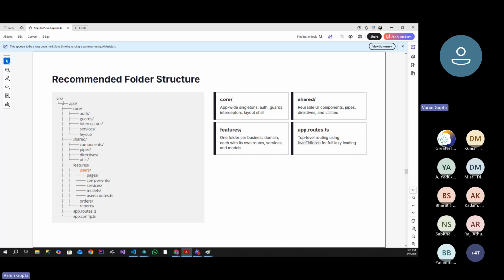Now see, in this case, we have the app. Under src, we have the entire source code of the application. Then we have the app, then the core, which contains my core features, consisting of auth, guard, then interceptors, services layer. Then we have shared, right? The core folder contains the application-wide singleton services and the infrastructure, used across the whole application: authentication, token interceptor, error interceptor, auth guard, layout shell, app configure services.